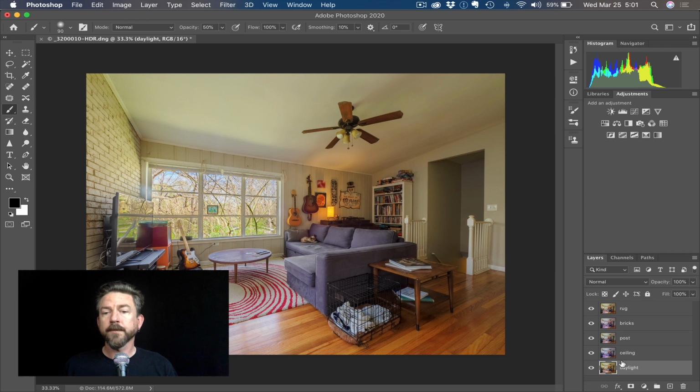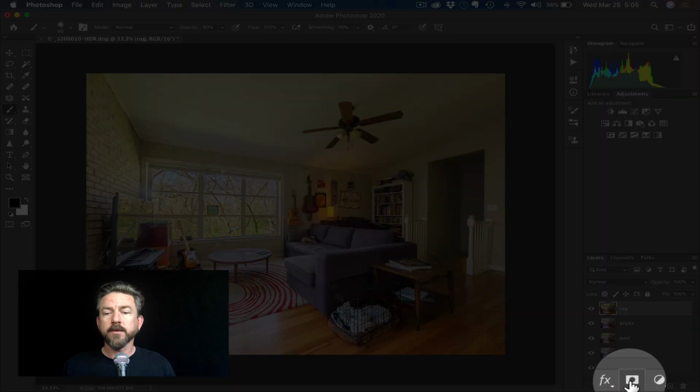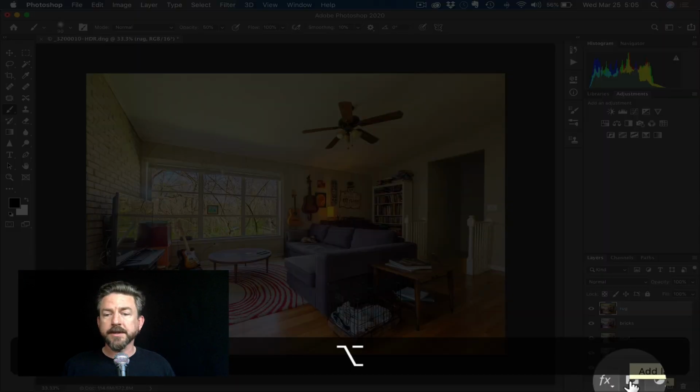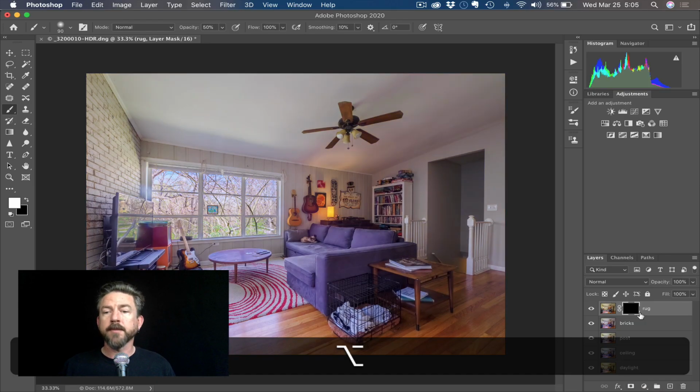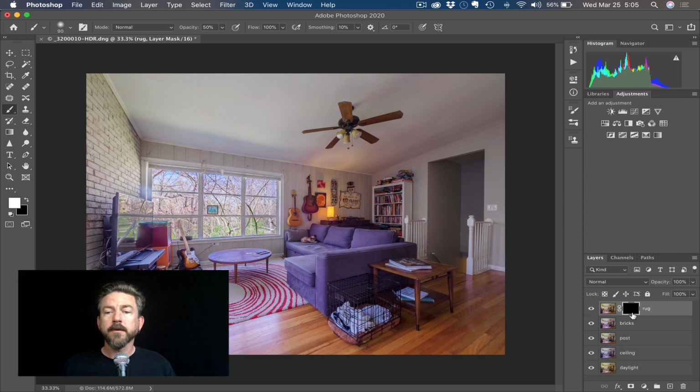Okay. So now we're set up to work. So basically what I'm going to do is set up each layer so that I can just paint in the color in that layer where I want it. So as far as the rug goes, I'm going to click to select that layer. I'm going to go to the bottom here and hold the Option key and create a layer mask. And holding the Option key creates a filled layer mask. So you can see that that layer basically went away because it's all being hidden by this mask.